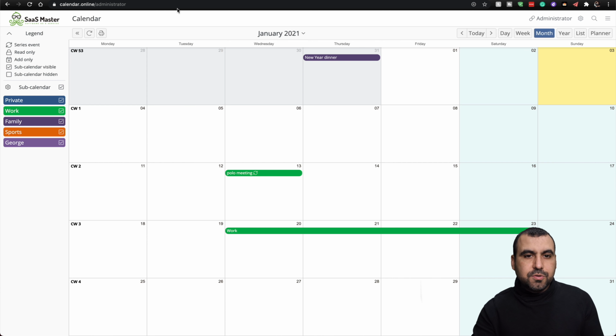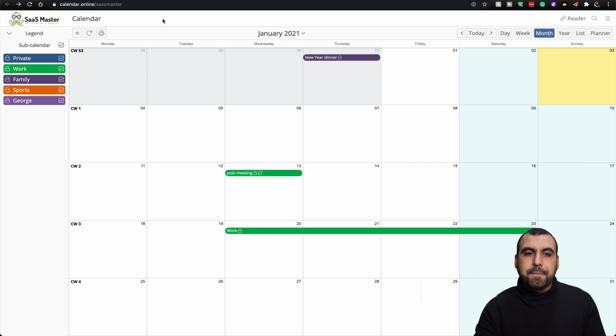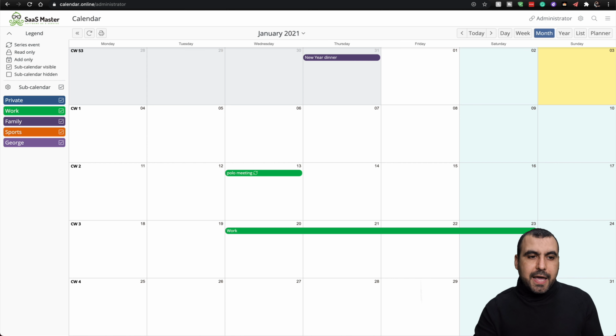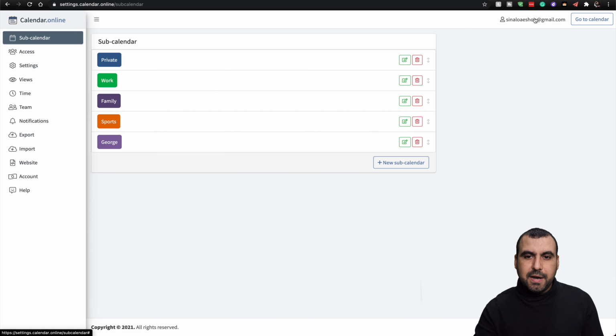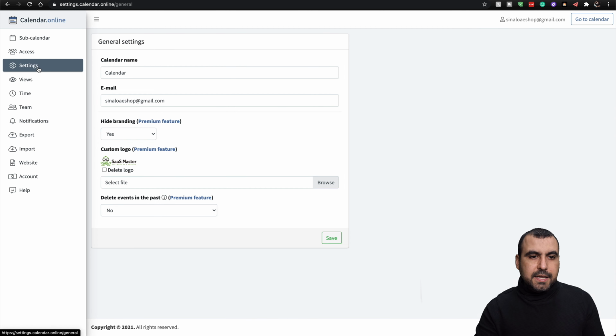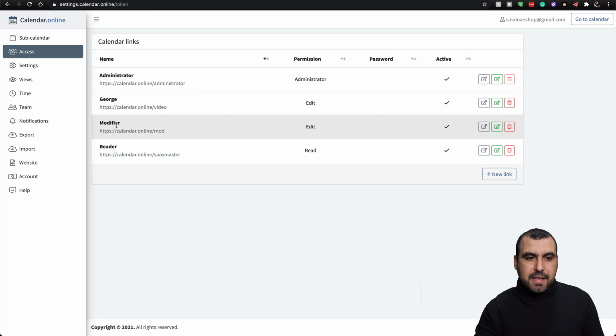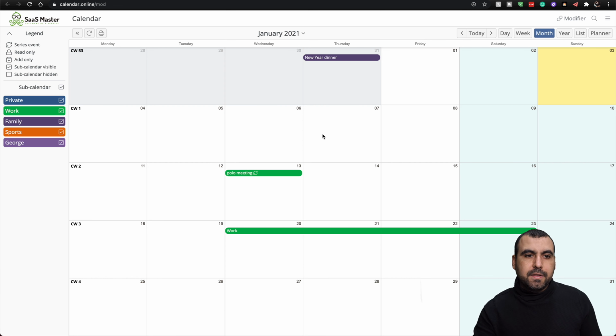Let me go into the other calendar I have. Okay. This is a reader only, was it? Yeah. Let me go into an editor mode. Let's go back into my view. Settings, access, and this one is a modifier, mod. So let's go into this one right here. This one can add and remove right here.